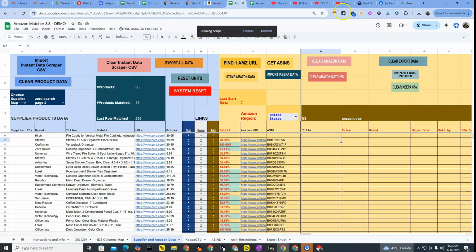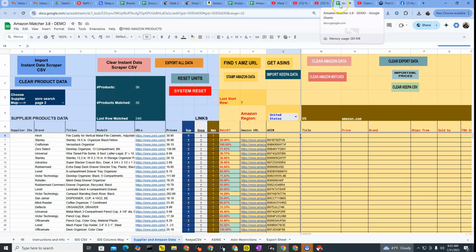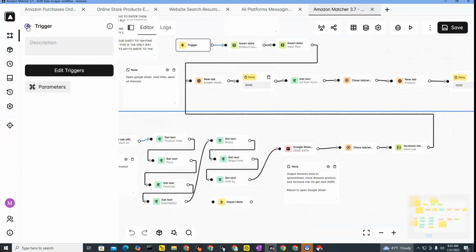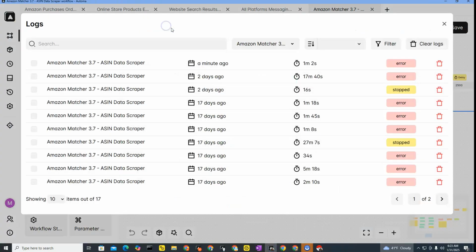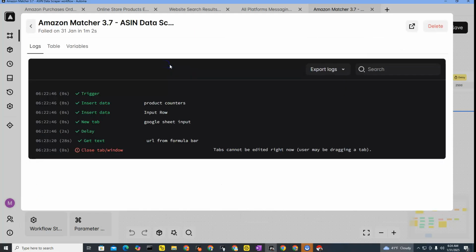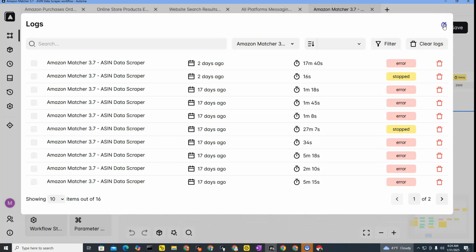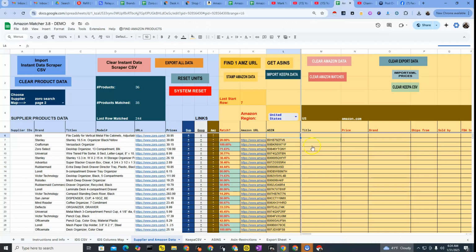Okay. Now, right now I've got a slowdown happening, so it's a bit slower than usual at this moment. And maybe there was an error. So let me see what happened here. Oh, because I was dragging the tab. Okay, yeah. So when you run something, well, it's a good point.